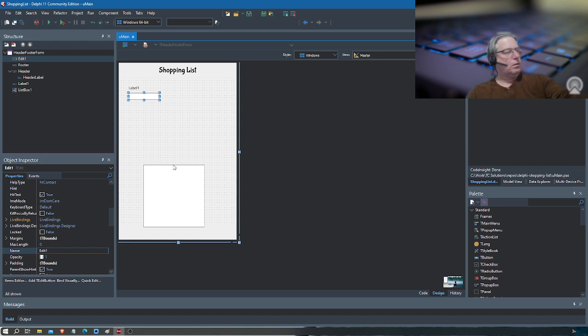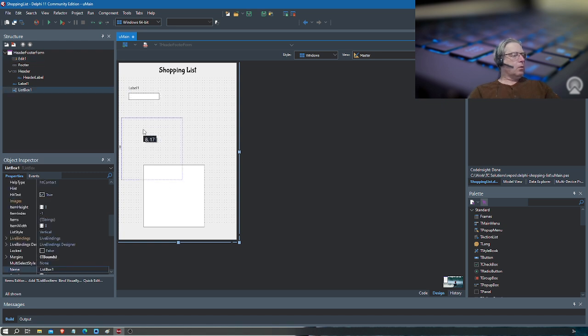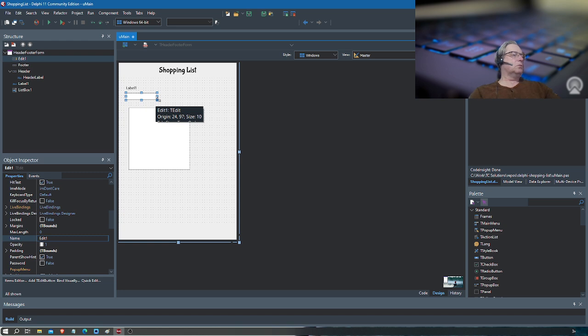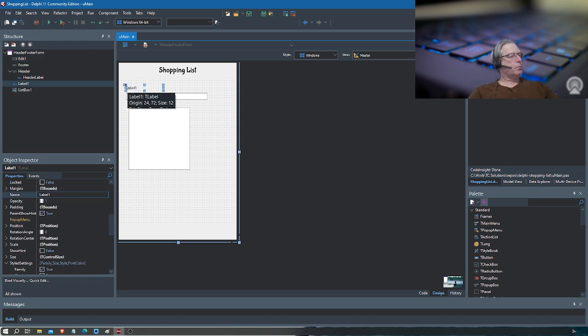Now we start considering where we want our controls to go. One thing which I am quite big on is the positioning of elements. 1, 2, 3, 1, 2. Looks okay there. I like to have the gap between the top and the component above it, and the gap between here and the left in this instance to be the same.